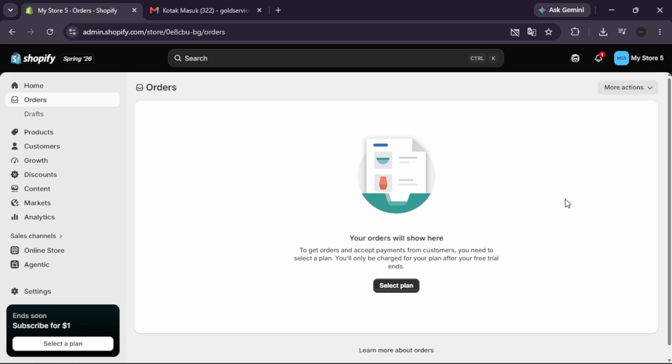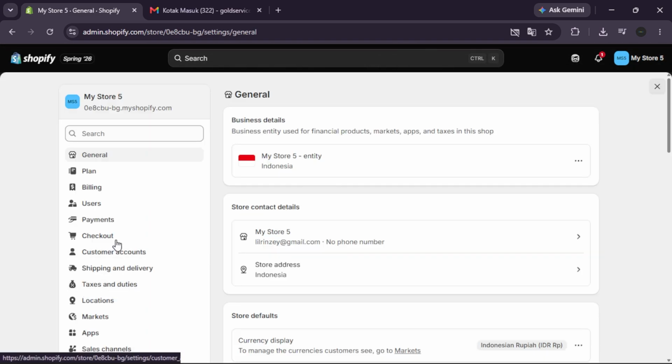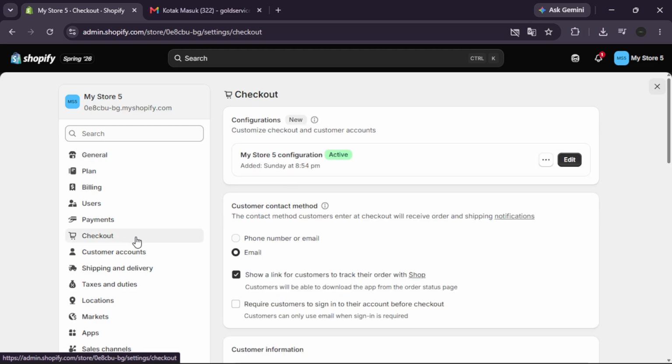Step 3. Go to Settings. Now, go to the Settings area of your store or order system. Go to the Checkout settings if your store has that option. The checkout page is where customers enter their name, address, phone number, and email address before placing an order.